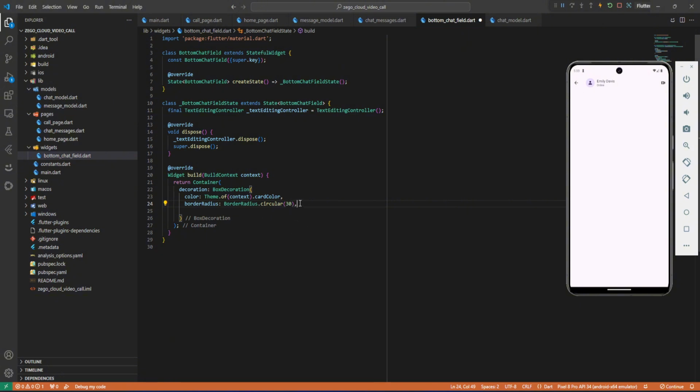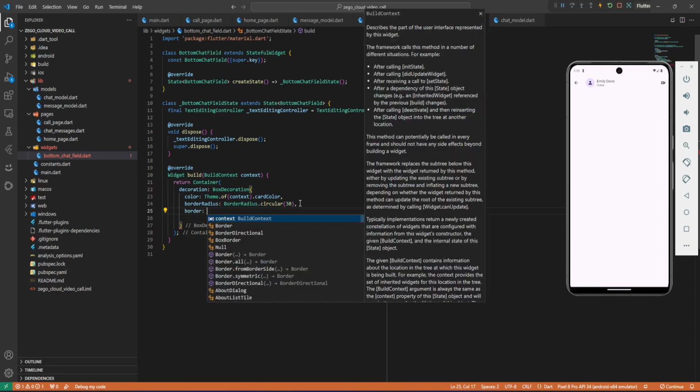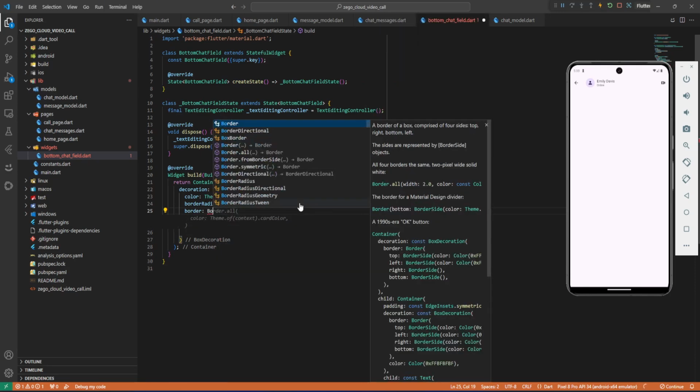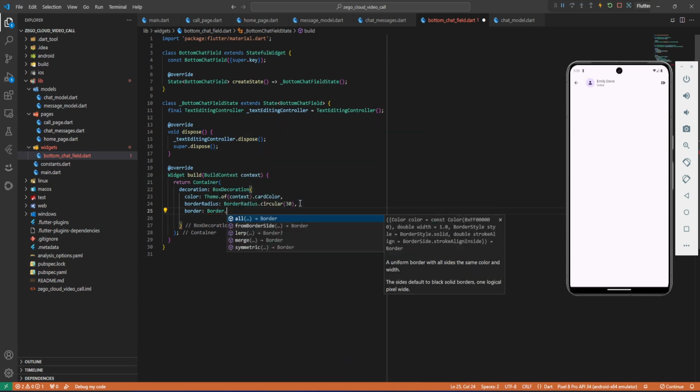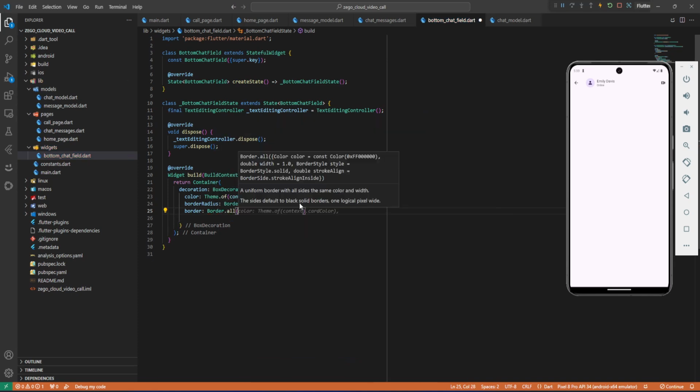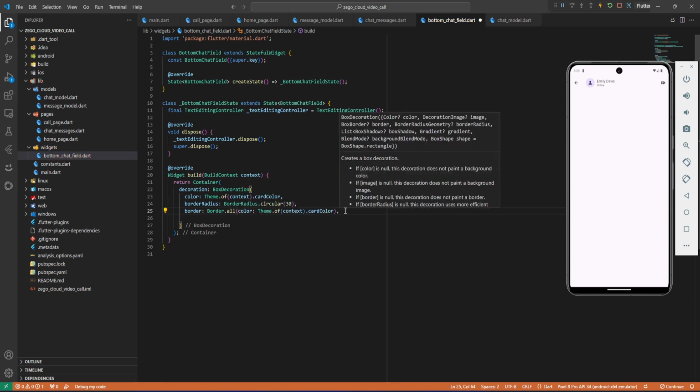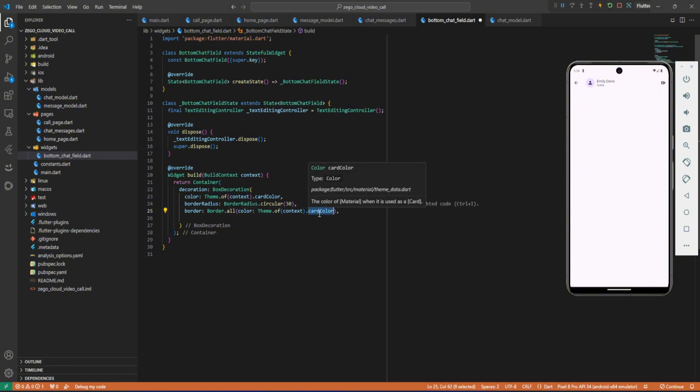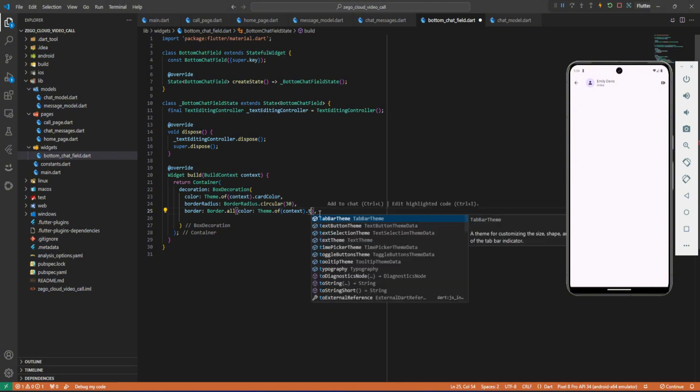What else? So let's also have the border. So the border, let's get all sides. So border dot all. And then here, let's get the color. So theme, we are going to get, so now this, I want to change it a bit. So let's get the text theme.